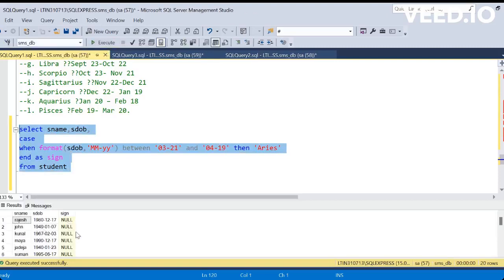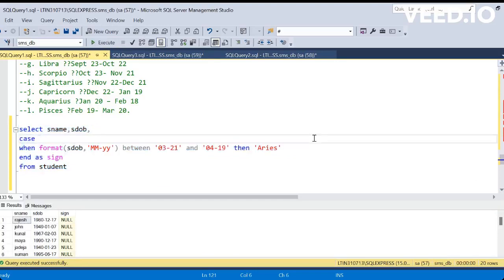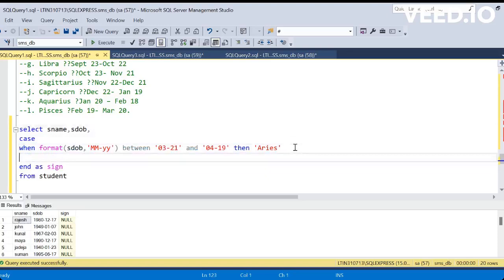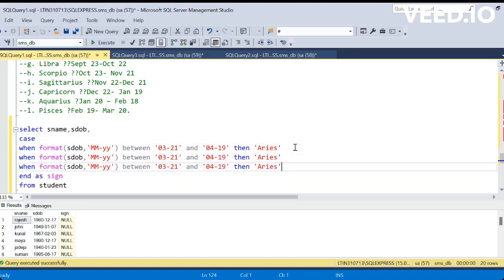See, signs are not present for all the rows. Only those which fall under that category will have this sign. I hope no date of birth is falling into this category. All are having these. So let me add some more cases here. Similarly, how we have added, the same goes for all the things they have mentioned.